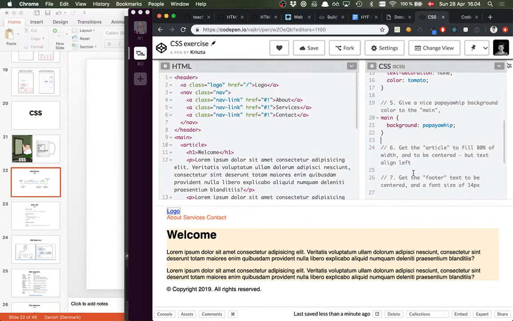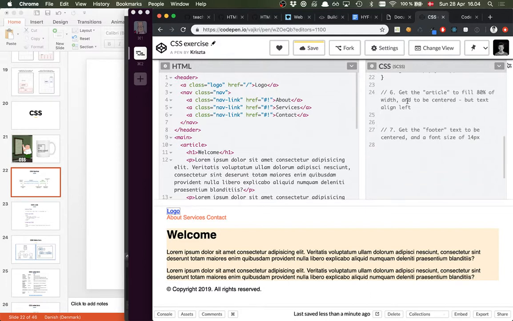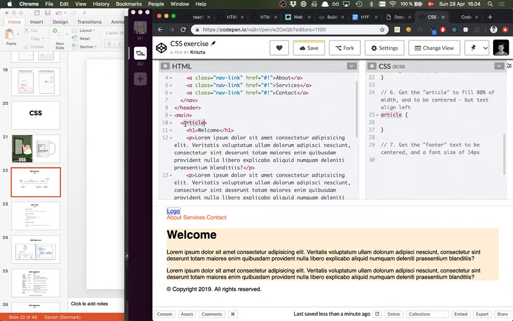Right. That's cool. So what about this one? Can anyone help me? Get the article to fill 80% of width and to be centered but text align left. Article width. So what would I select? Article. So when I select just with this word, what do I select? It's all the article. Like a section or the block. Yeah, right. So this, I'm selecting all articles inside this page, right?